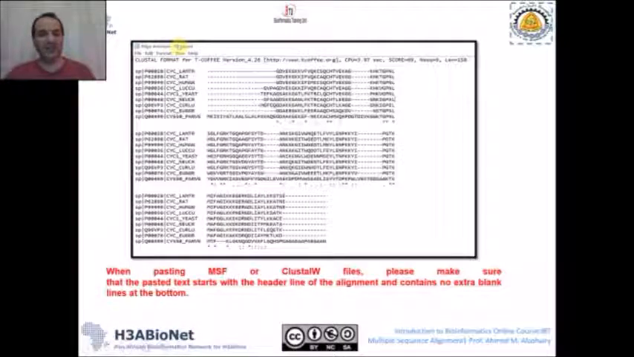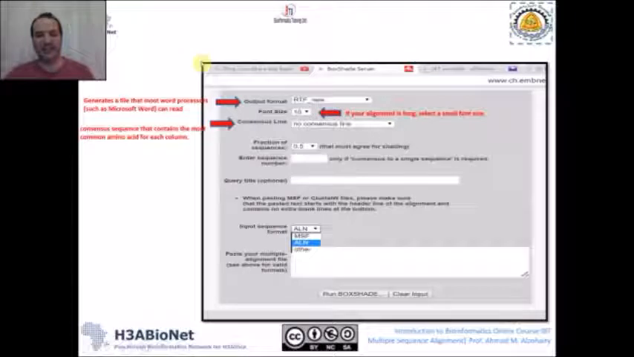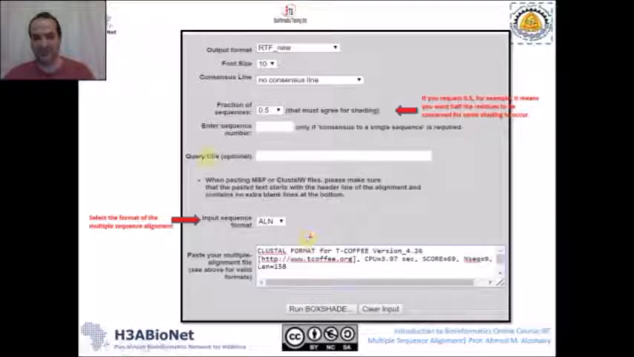Simply you get your multiple sequence alignment in the right format, and you can make the right choices. One of the choices is the output format, which could be RTF new or whatever. There are many options for the output. If your alignment is long, you can use font size 10. If you don't want to show the consensus line, you can also choose that. Or of course you can also choose the input format, the multiple sequence alignment format that you already have and would like to put inside this program.